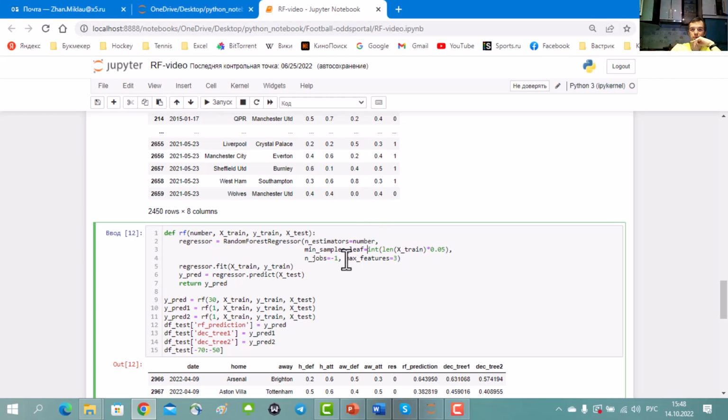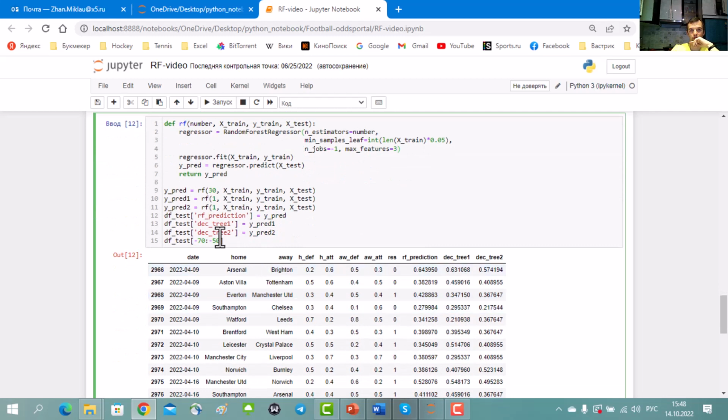And the third important parameter is the maximum number of features to use in each decision tree. So we have 4, as we see in the presentation, and as I said, in this case we exclude only one random feature. We don't know which one. For each decision tree we use only 3 features. That's correct. And here we add 3 columns to our data set.